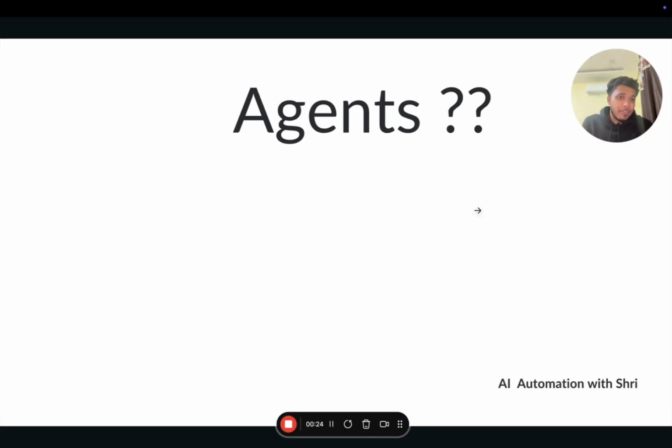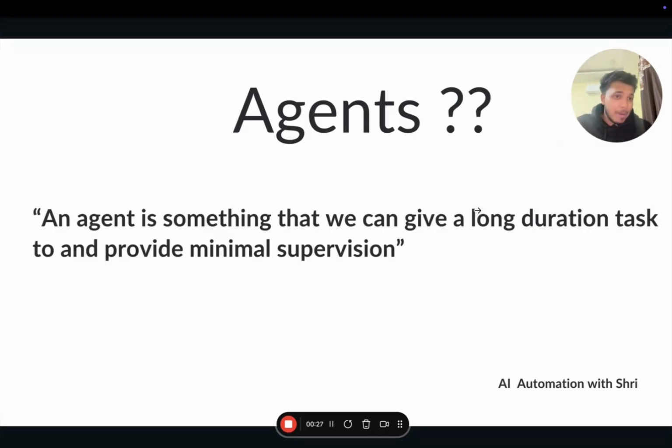Okay, so first things first, what do you call an agent? Sam Altman, who leads OpenAI, has defined an agent as something that he can give a long duration task and provide minimal supervision. That's how promising this agent stuff is going. And I think the future of AI agents is absolutely going to shape the things that are about to come.